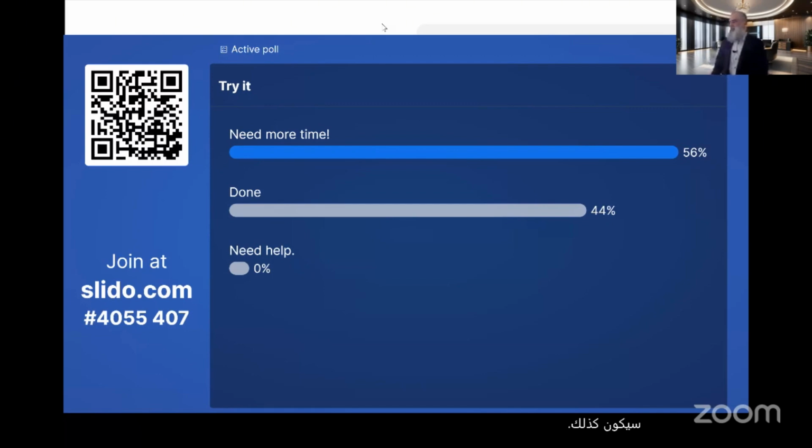Okay, so we have 44% done. 56% need more time. So we're still waiting. I'm really happy since nobody still needs help. So you are progressing fine. You just need the time. That's fine. So the need-more-time number is going lower.